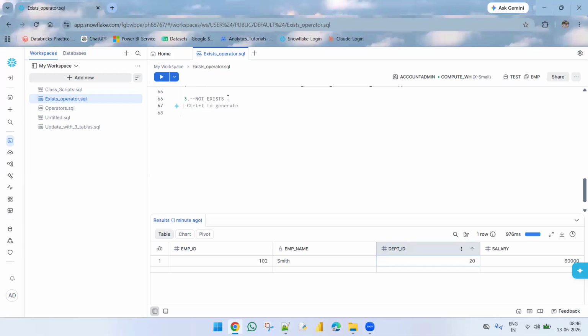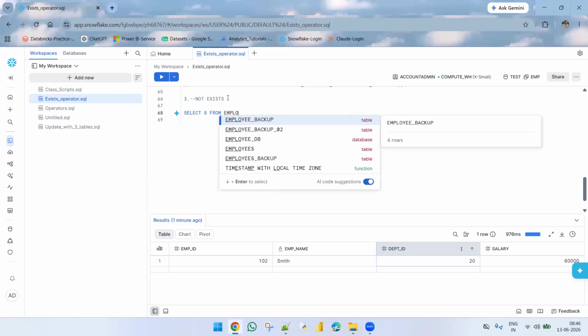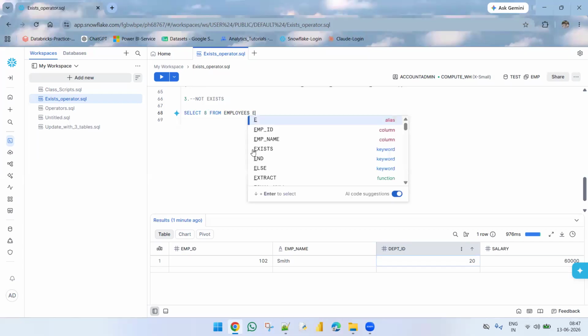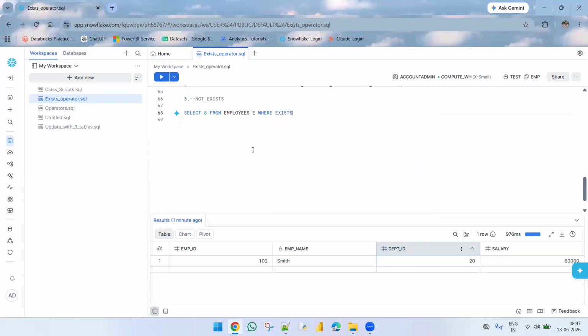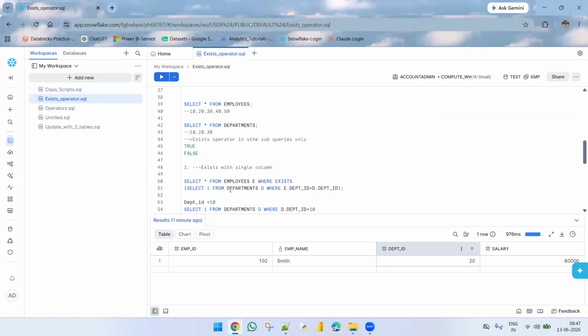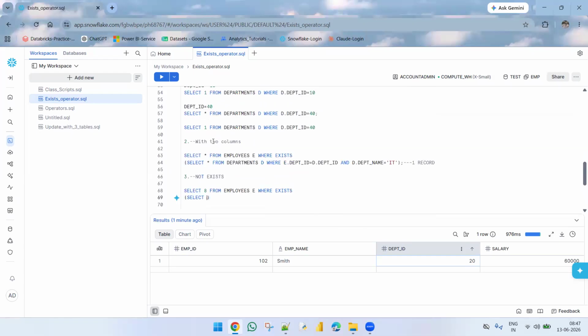Simple point. Okay. Now see, select star from employees, I'm taking an alias name, where exists, an inner query or subquery. Select, see, here I have taken one. Next asterisk. Next I'll take a string, ABC.